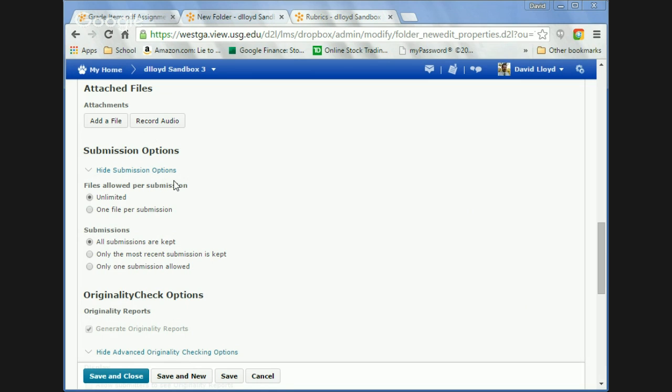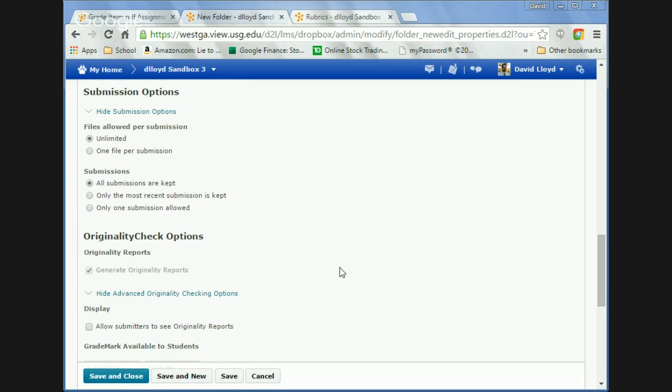Submission options. So right now they're allowed unlimited submissions. I could say only one file per submission. Right now they could put maybe 2 files for one submission. Depends what I want them to upload. You might want to modify that. And it's also saying all submissions are kept, or I could say only the most recent one is kept. So depending on how I have these, there's different options.